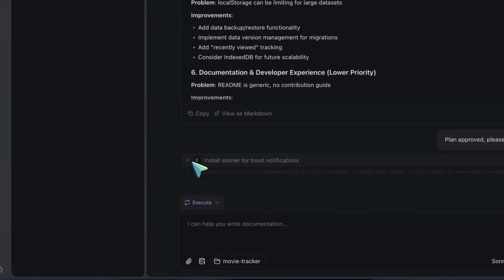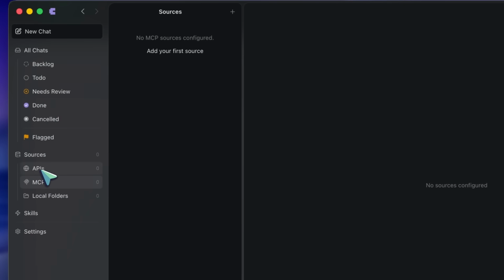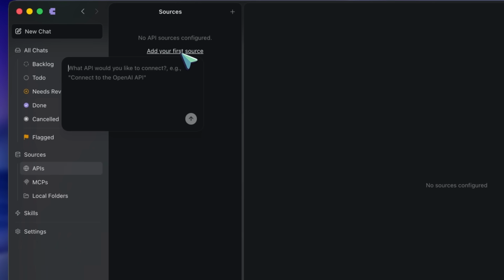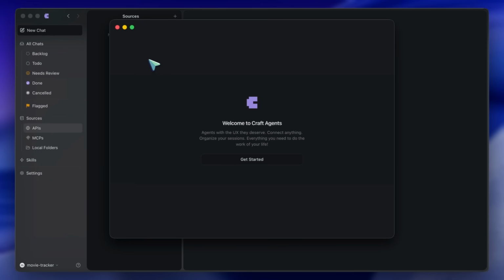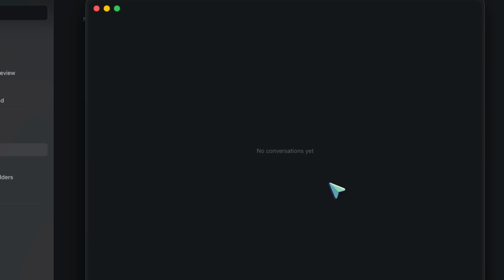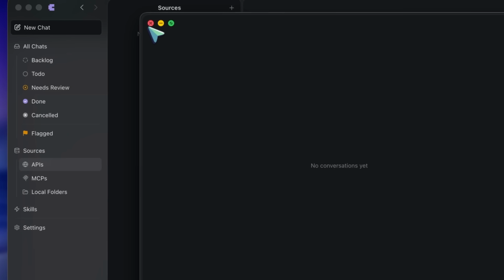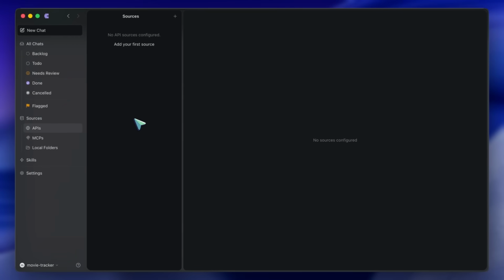Now, here's where it gets really interesting. Craft Agents can connect to pretty much anything. They support MCP servers, so you can connect to GitHub, Linear, Slack, and Craft documents. But you can also connect to any REST API or your local file system. A single conversation can pull data from multiple sources at the same time, which is super powerful. For example, you could have an agent that reads your Linear tickets, looks at the relevant code in your GitHub repo, and then writes a summary in a Craft document. All in one conversation. That's the kind of workflow that would normally require a ton of manual context switching.